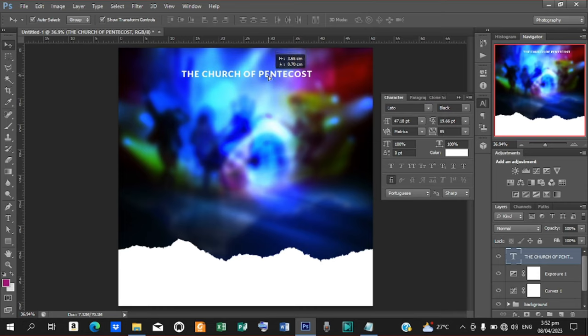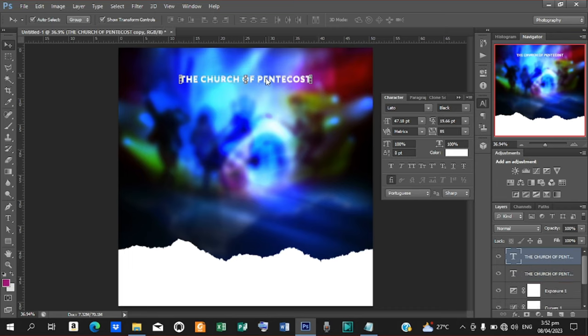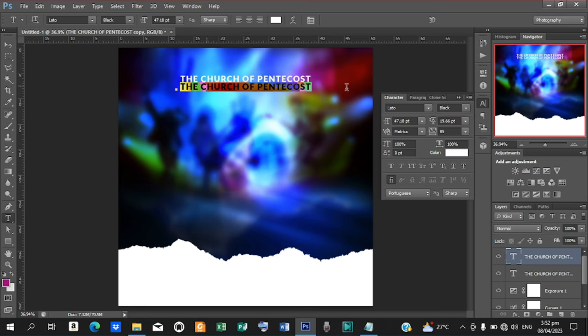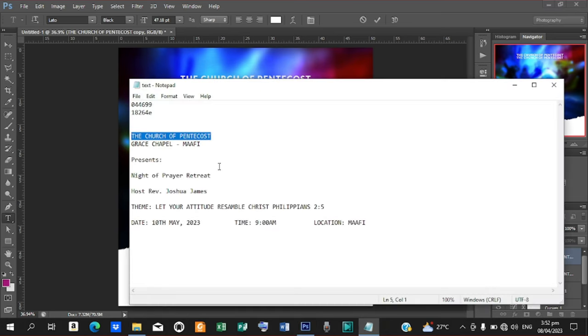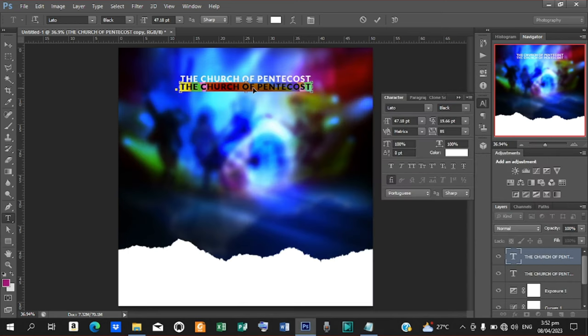Then let me change the font color to white, hit OK, then pick this, bring it and position it at the down part like this. Ctrl A to center this, Ctrl D to deselect. Now the next thing I'll do is duplicate this, Ctrl J to duplicate this, then use your down arrow key to bring it down, then pick your type tool again, select all of these, go back to your text, copy this, Ctrl C to copy, and then Ctrl V to paste.